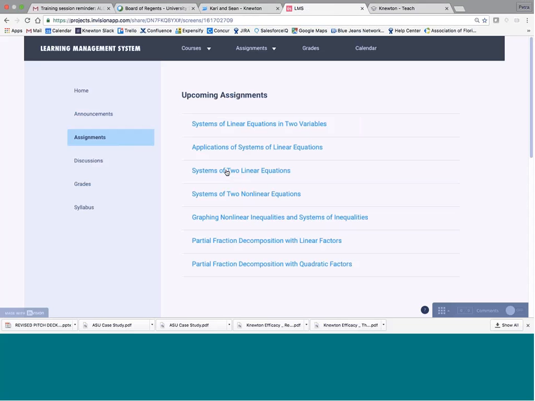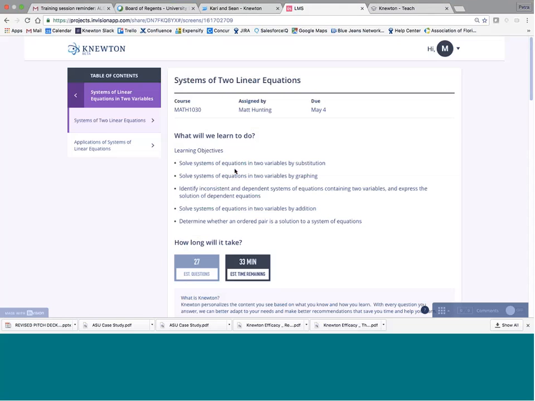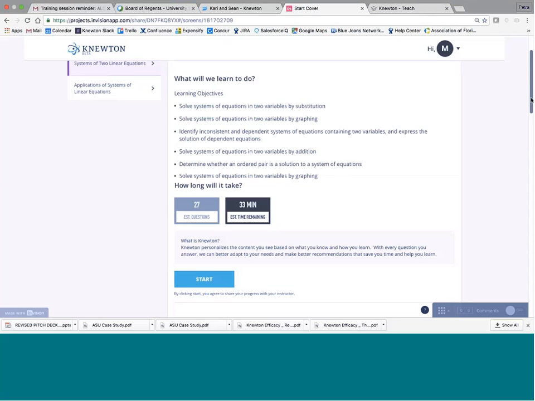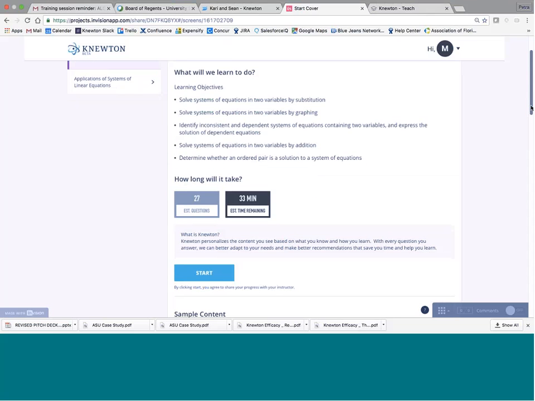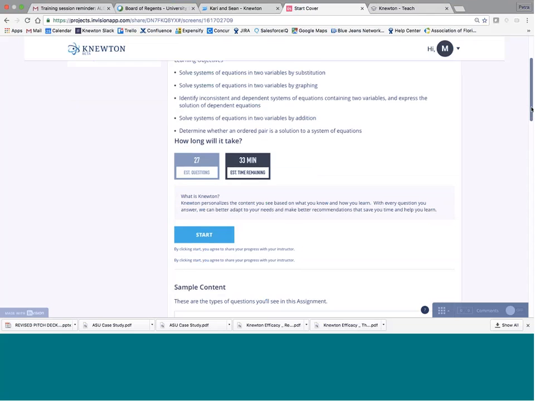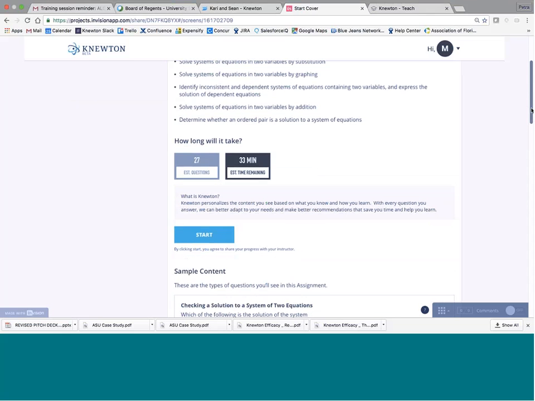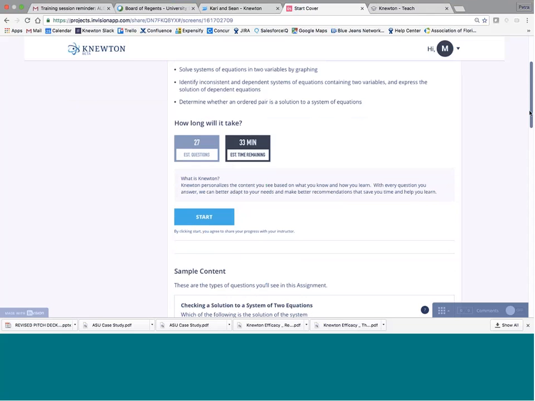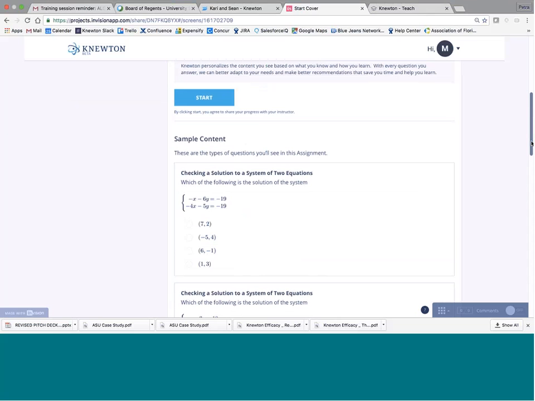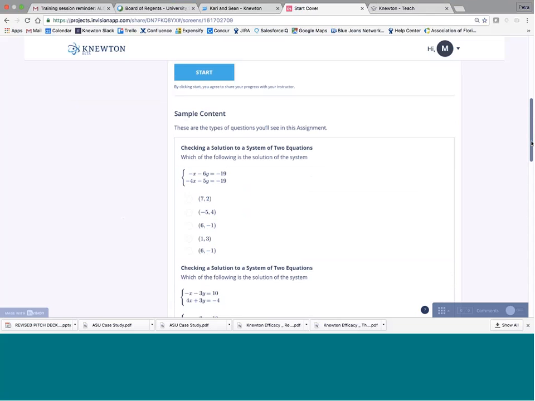Once I click on my first assignment, it will provide me with an overview of the course, the professor, the due date. It will also provide me what the learning objectives are, how long it will take, and a little bit about what Knewton is. I can start immediately working on my assignment, or I can see some of the sample content for this assignment.